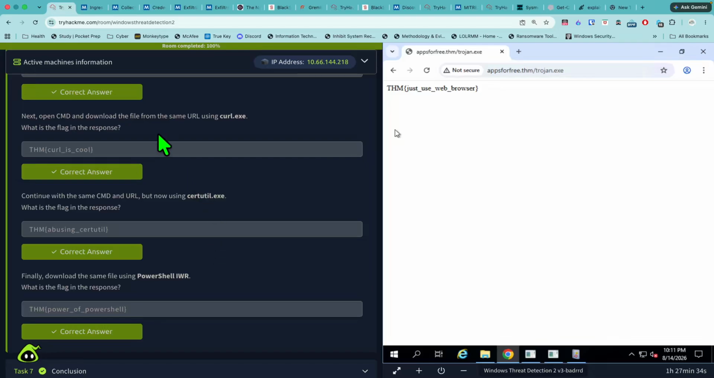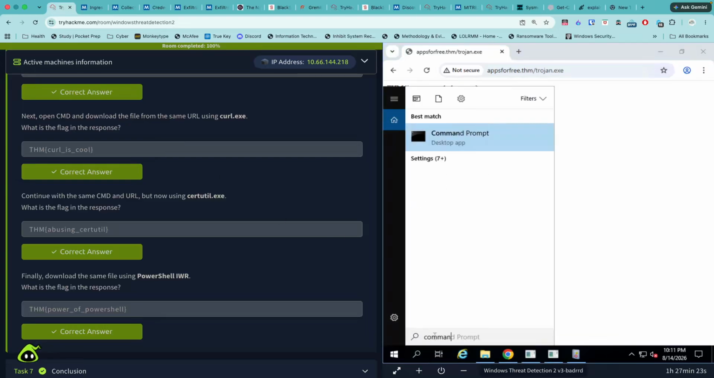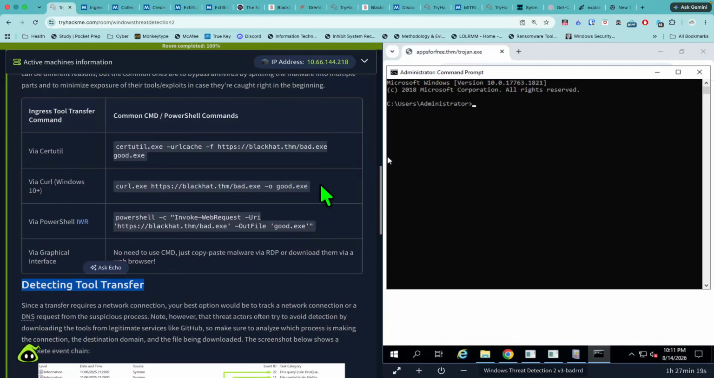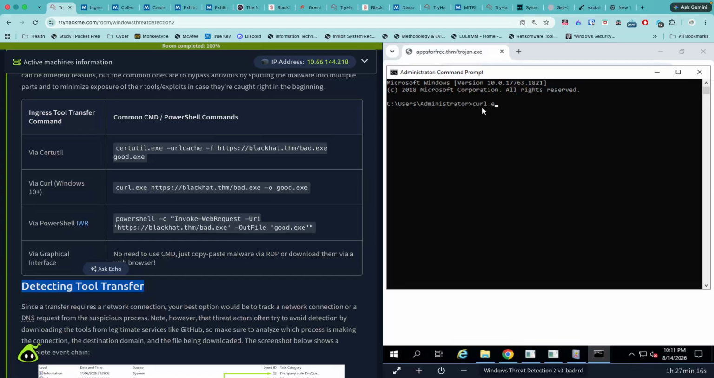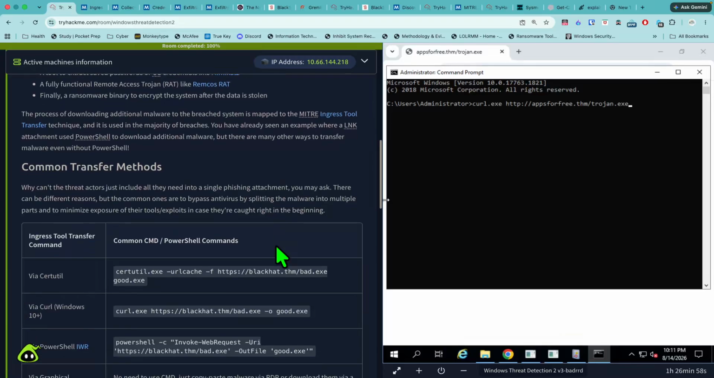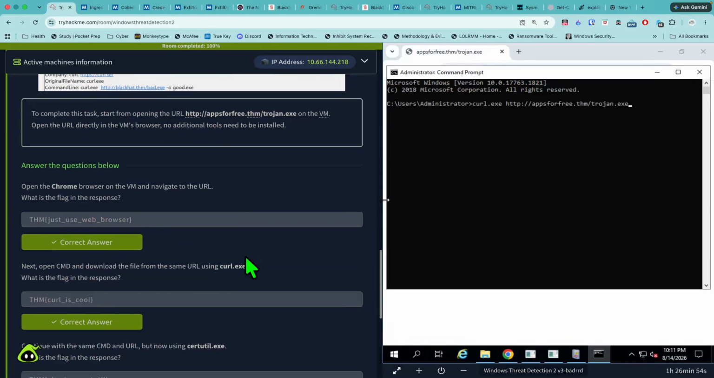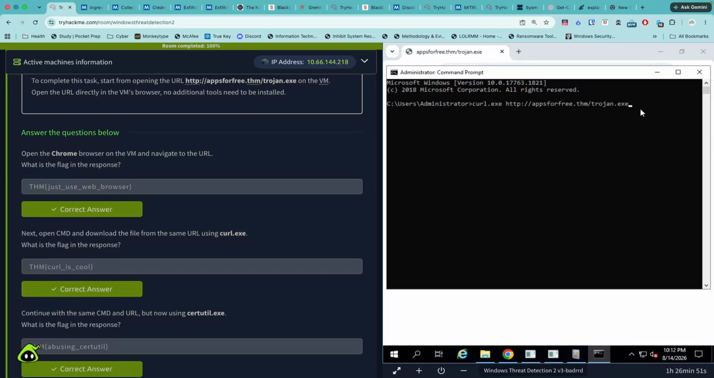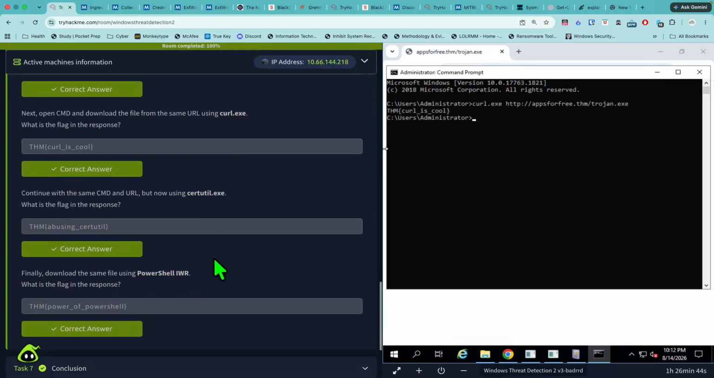Next. Open CMD and download the file from the same URL using curl.exe. What is the flag in the response? So let's go do that. Open up command prompt and run the curl command. So curl.exe, the domain is going to be this, HTTP apps for free.thm trojan.exe. And then let's run this. Let's see where our flag is. THM curl is cool.